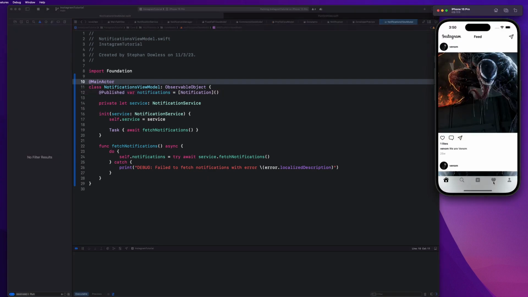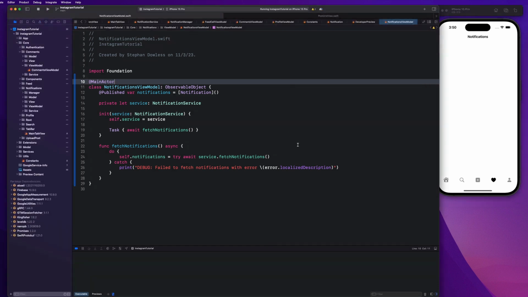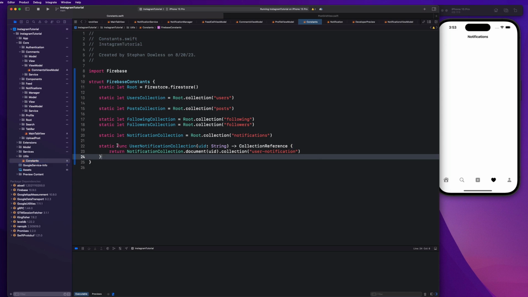All right, moment of truth. Let's go here. Huh. No notifications. That's interesting. So let's do some debugging to try to figure out why. I think it's probably an issue with how I spelled this, and you guys probably didn't mess this up.